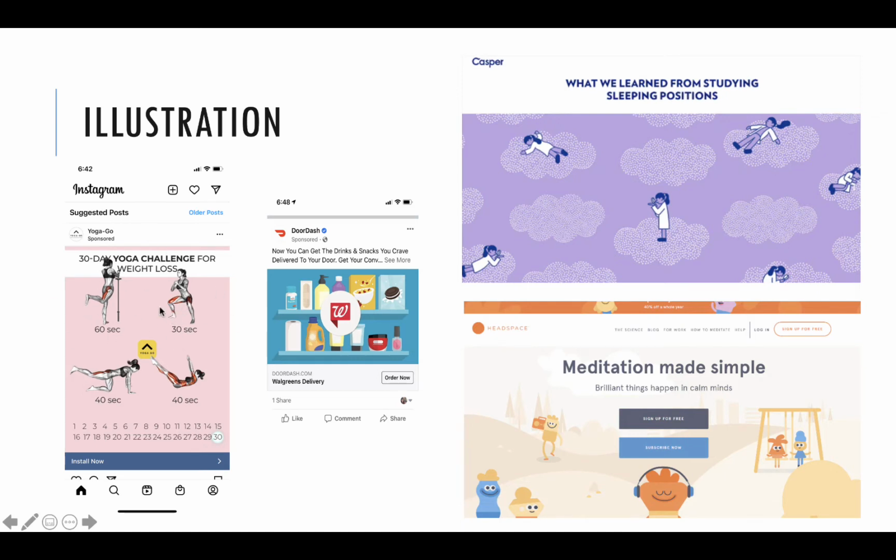This one popped up, this yoga challenge for weight loss. I really like this. This pops up on my Facebook and it gives you a little 30-day challenge of some really simple yoga poses that you can do. And it's done with some illustrations. So again, this isn't photography or real people. They have chosen that as part of their brand.